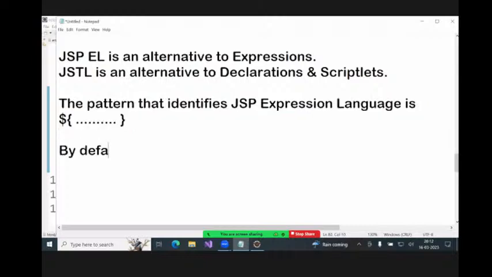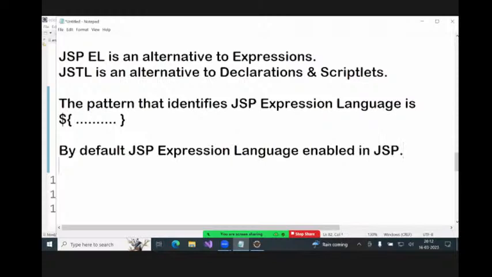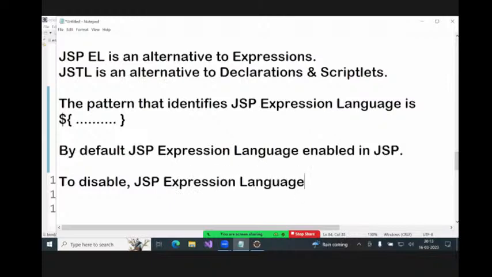By default, JSP expression language is enabled in JSP. To disable JSP expression language, use the following.